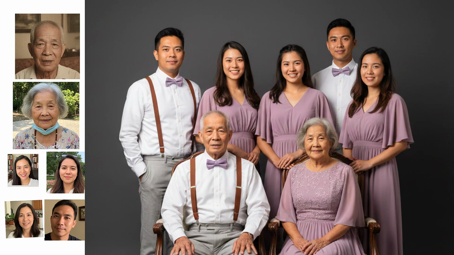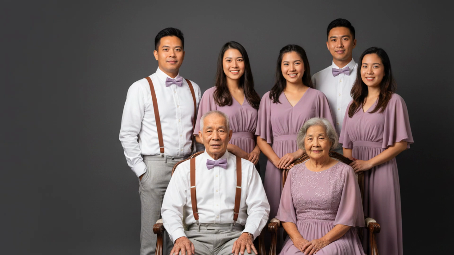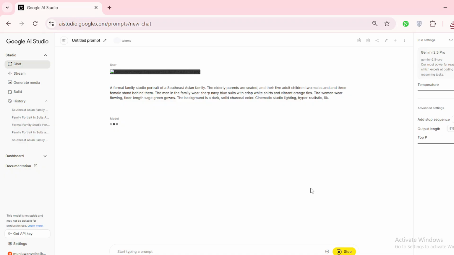For step four, we're repeating the exact same steps again. Upload your images, paste the prompt, and click Generate. At this point, you'll already be comfortable with the process, so no need to change anything.